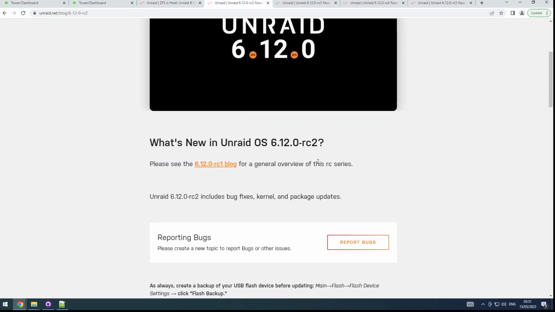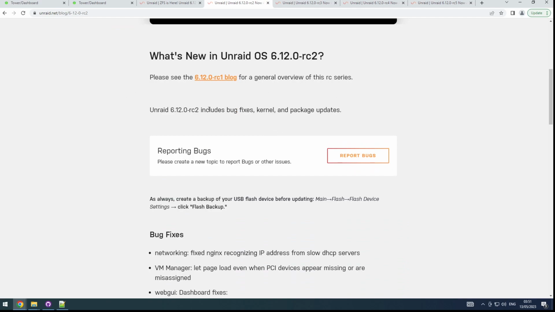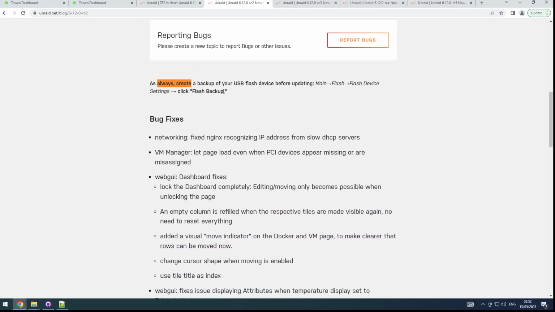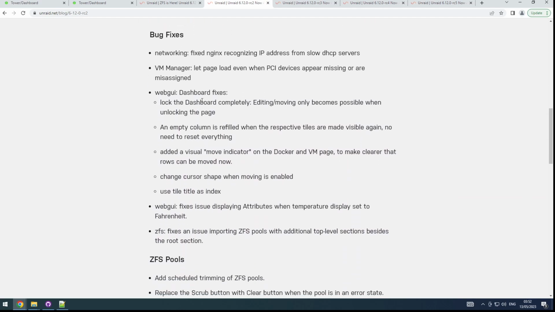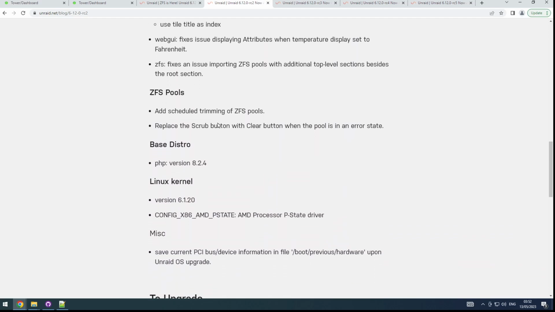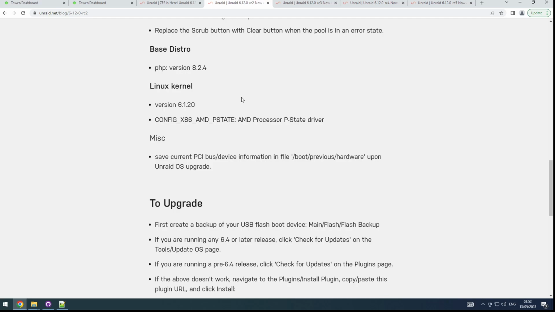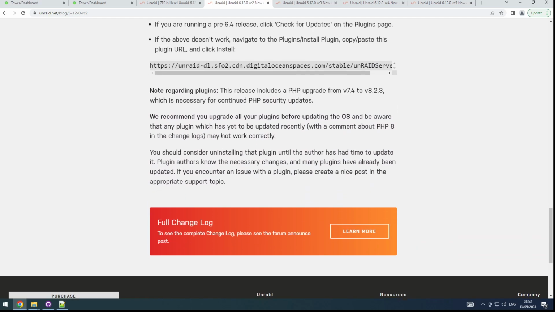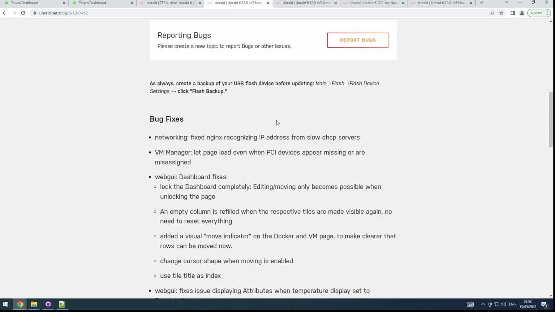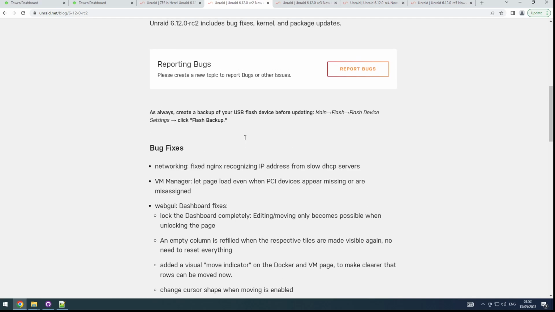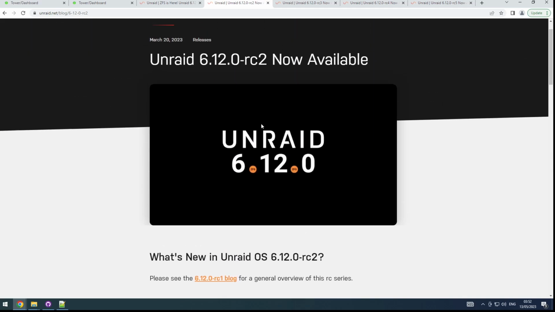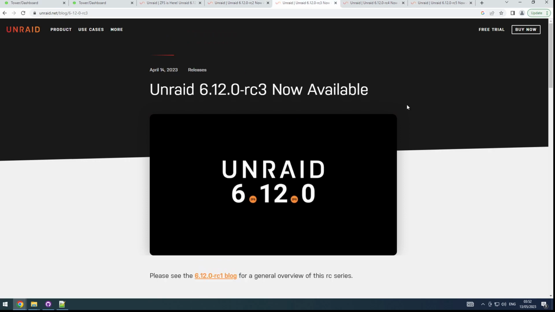Let's have a look at release candidate 2. I think that's a very small one. It's bug fixes, kernel, and package updates. Basically, make a backup. This is what we fixed. Scheduling for ZFS trimming. Renamed the button so it's correctly labeled. And information to upgrade. Not a lot of stuff to see here. Just making sure that everything that's there is working in a correct state.